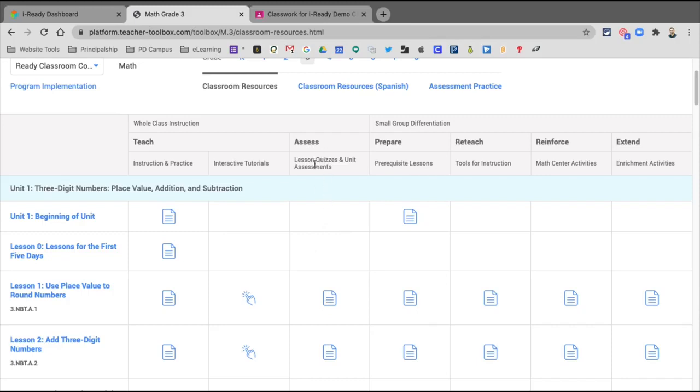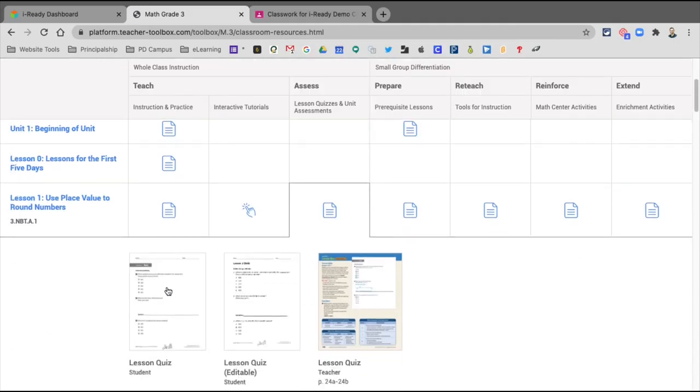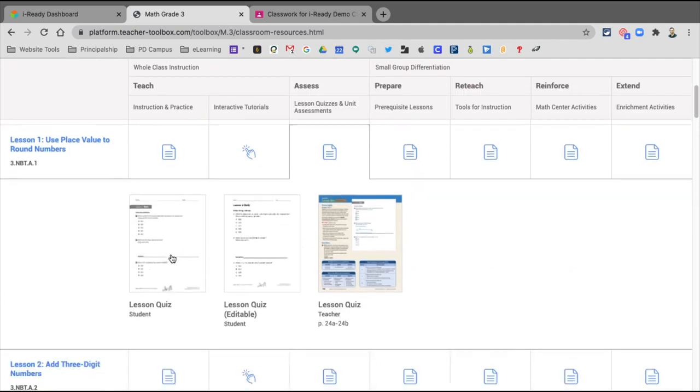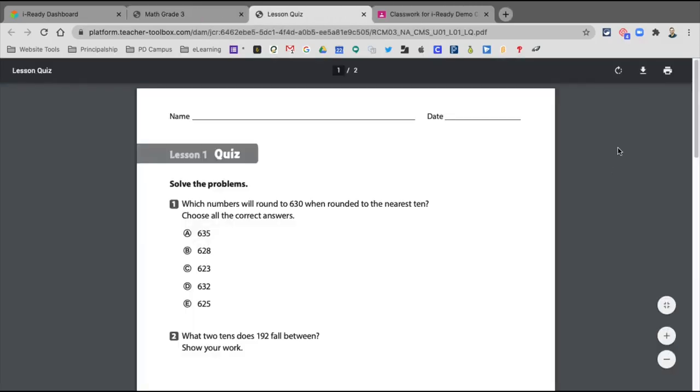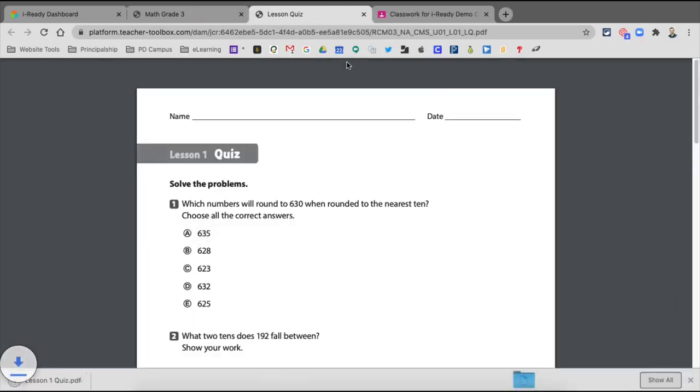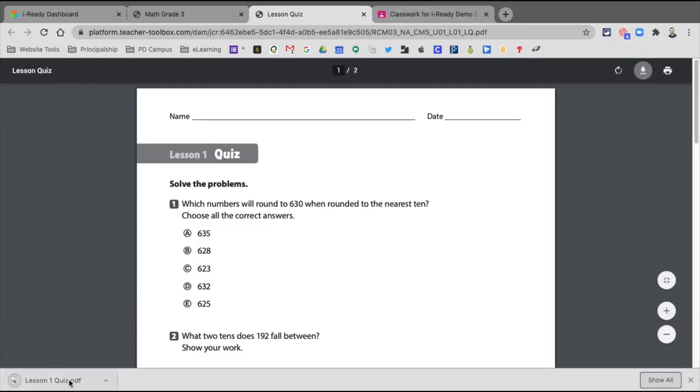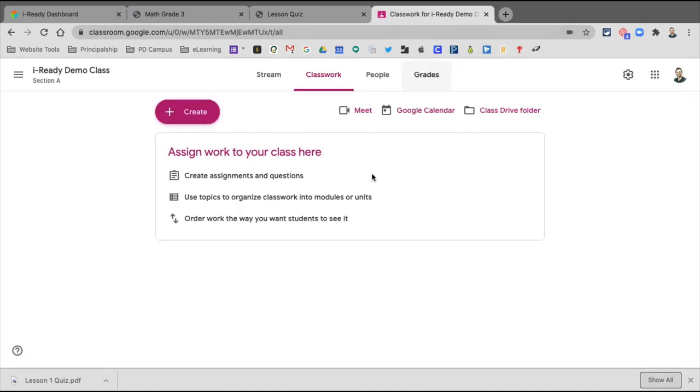But under Assess, here we have lesson quizzes and unit assessments. I'll select here, and I'm going to just choose the student one here. I'm not going to make the editable version, just the student one. I'm going to select open, and then I'm going to download it. Okay, you can see it's down here. That's important because I'm going to go over to Google Classroom now.